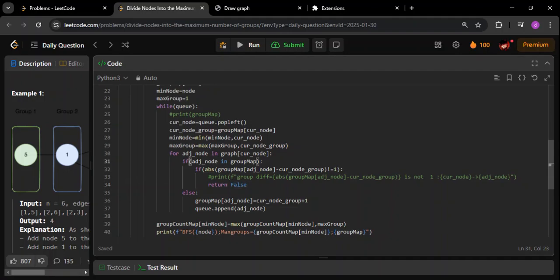Otherwise, in all other cases, like if it is not part of the group, we'll have to introduce it to the group map. So group map of adjacent node is equal to current node group plus 1. Always you have to do plus 1 with the current node group, and then we'll push to the queue. So see the order: first, we make an entry of this in the group map, and then we push to the queue.